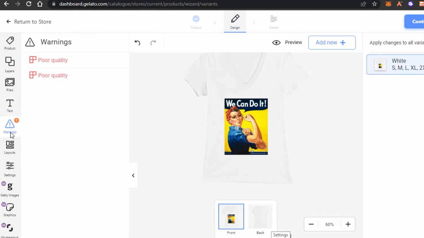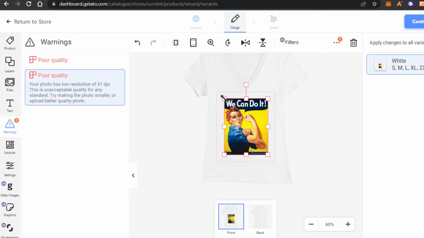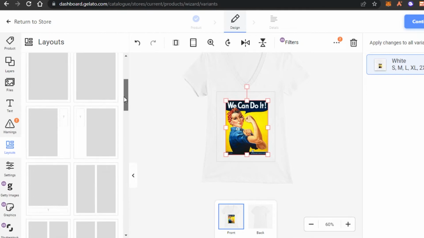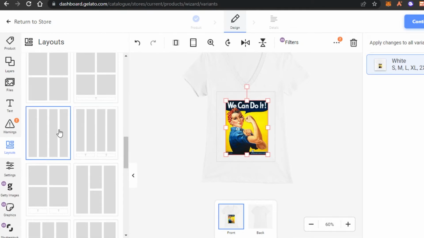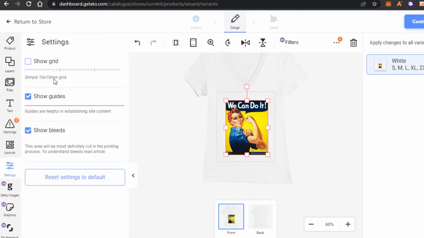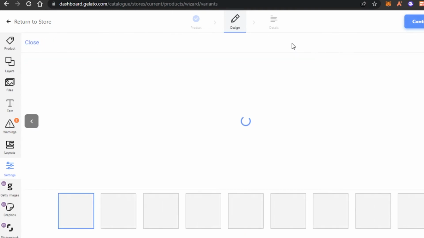Then we have warnings. If you have any warnings, like if the quality is not good and they want you to make it a bit smaller, and if your image is blurry, they will actually show you right here. Then we have layouts, and we can change the layout of the image. If you want to add more than one image, you can select the layout. Then we have more settings such as grid and bleeds.